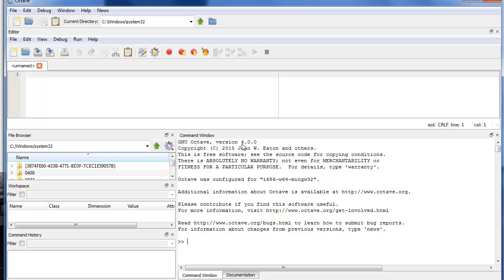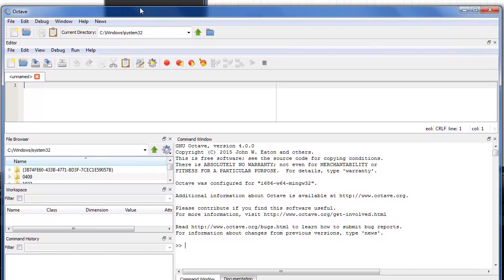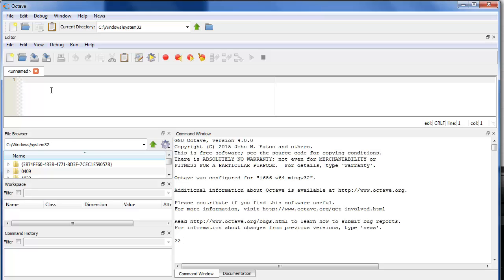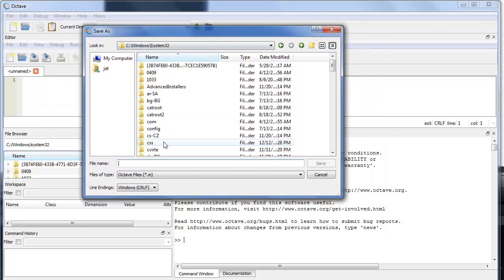This is version 4.0.0. In software, that last digit is usually a minor revision, this one is a more major revision, and this is a major revision. Octave has gone through 4 major revisions and I'm sure a number of minor revisions. Here I'm just going to hit F5. That's how we run the file in MATLAB, and this gives us the save as prompt. Not responding. There we go.